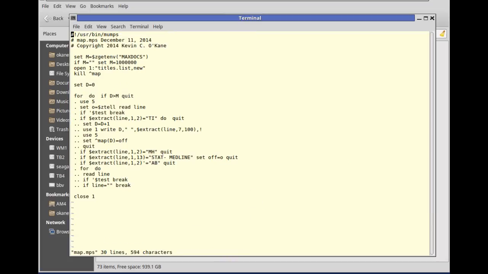Now map.mumps, the first processing program. And you can see it's going to do a few things. First of all, it tries to find out how many documents we are processing. And what it does is it runs a Z function in my version of Mumps. Other versions may or may not have this function. Z functions are implementer defined. It runs what is the C function getEnv. GetEnv gets the value of an environment variable.